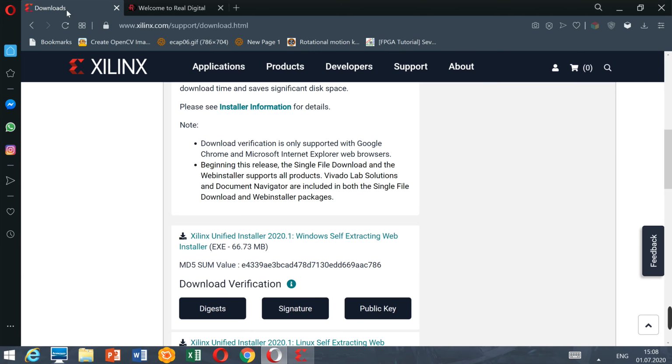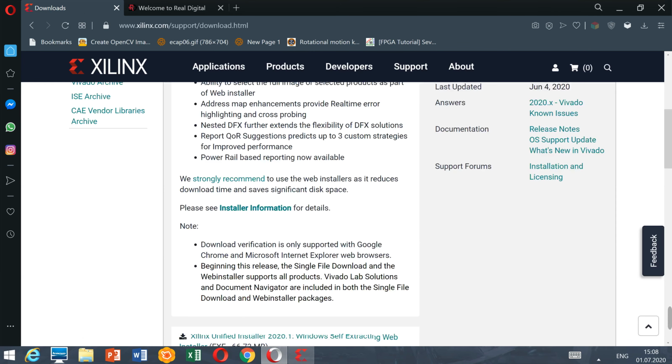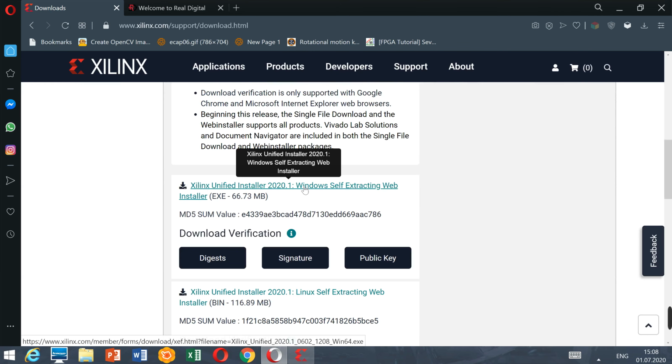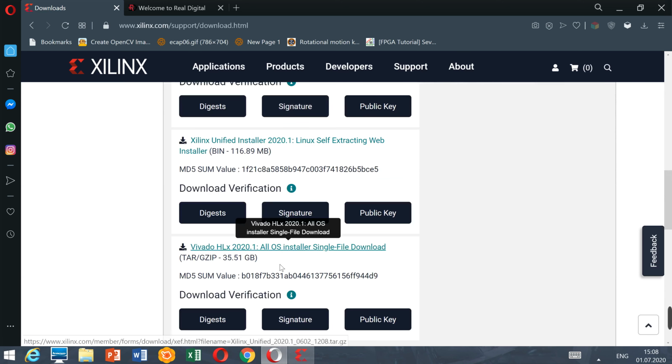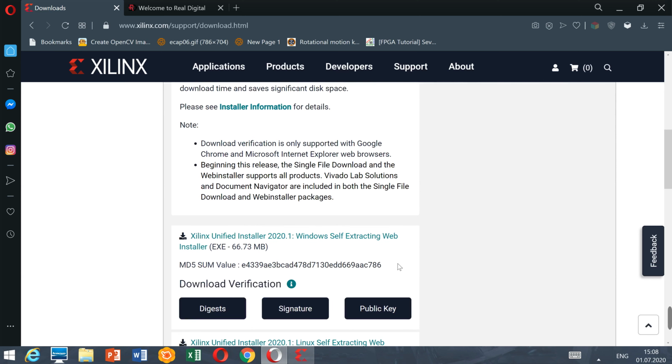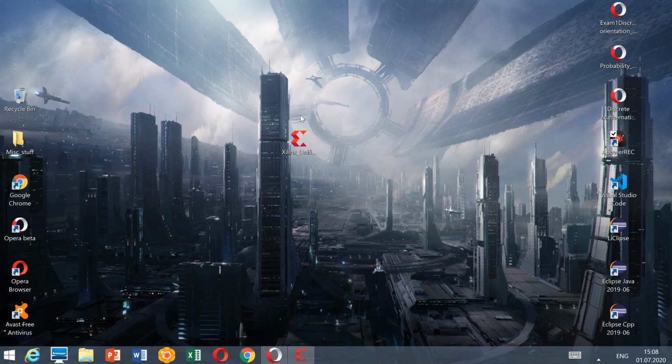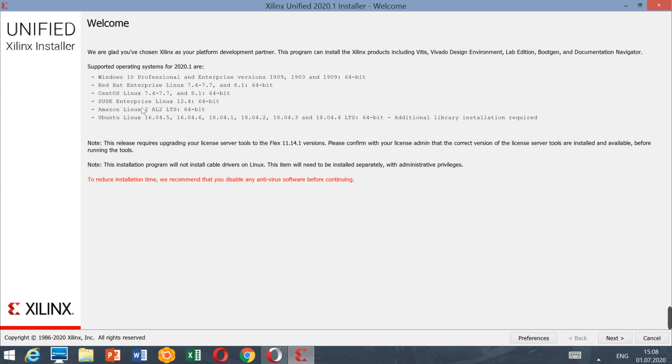We go here. What we need to download is the Windows self-extracting web installer. You can of course download the whole file, but I don't recommend that as it creates a lot of problems. So once you download it, it's gonna look something like this. So you open it, you have this window right here.